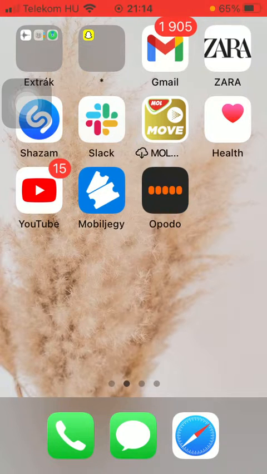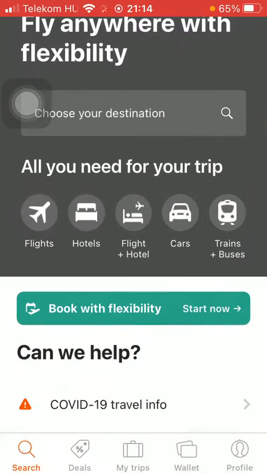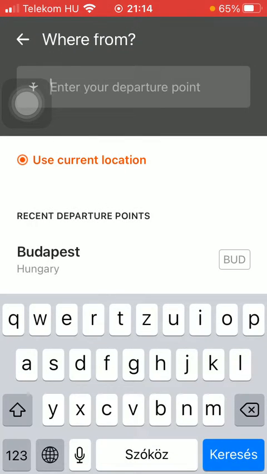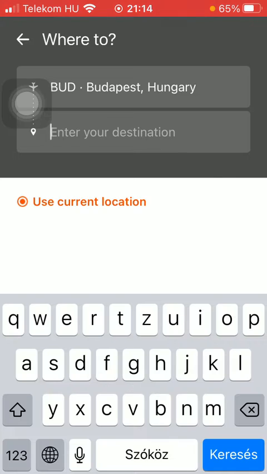Now let's jump into it. First of all, open the application on your phone. Tap on the search button down below and then click on flights in the middle of the screen. Then you should enter your departure point and then set your destination.